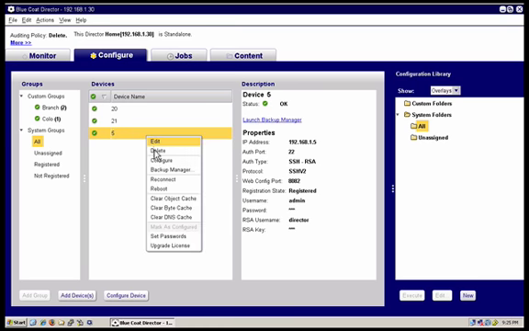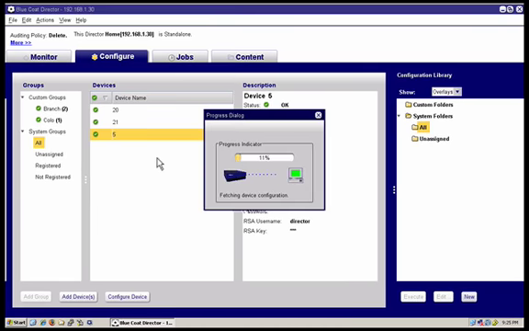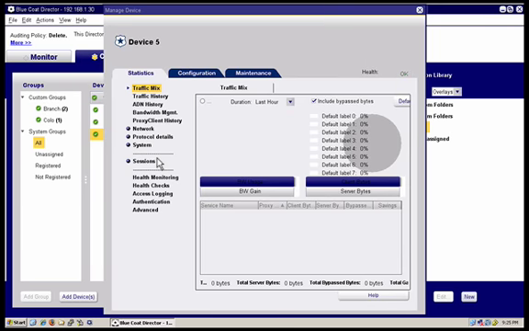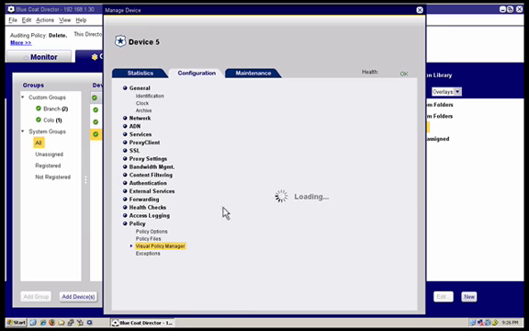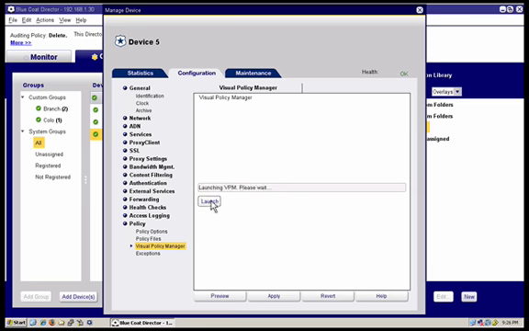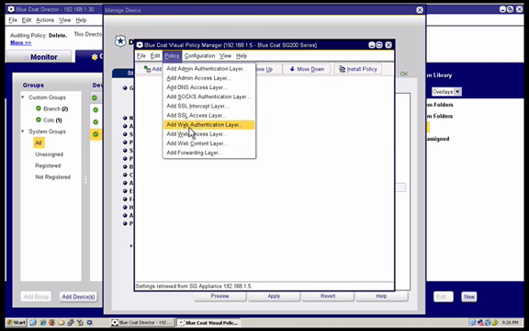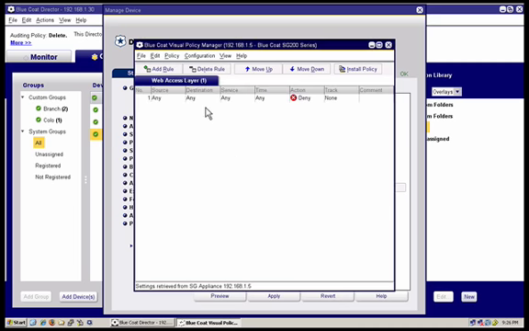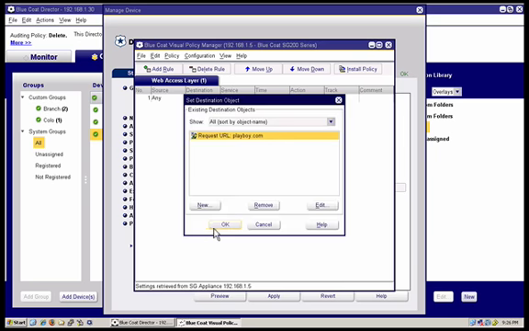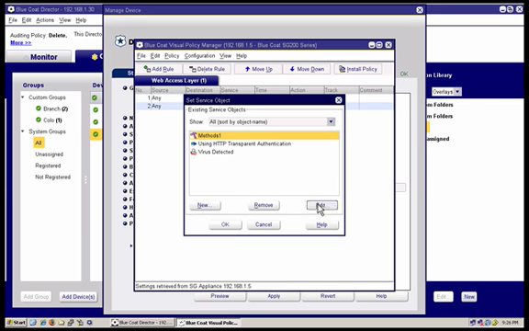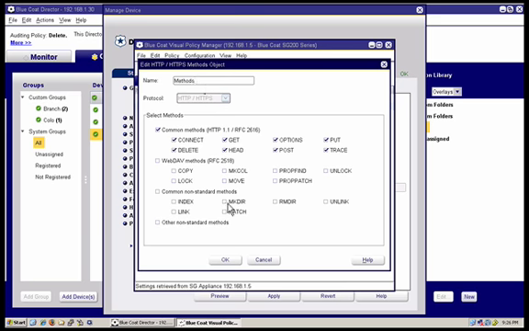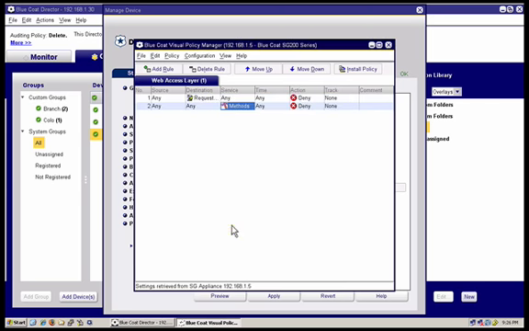So I will start by launching the Visual Policy Manager on one of my units, which I will then copy to another two units. And I'll just keep this relatively simple. I'll add a web access layer. I will block access to playboy.com, and I will also allow any HTTP methods. This is assuming you're not going to playboy.com.